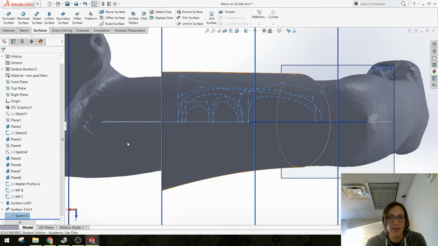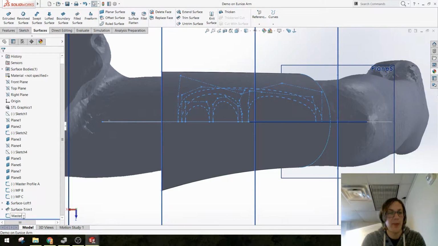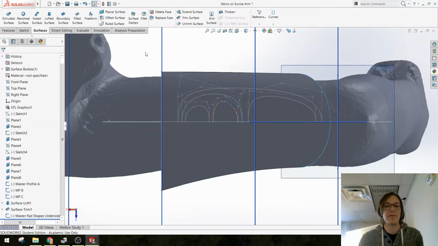I'm going to get out of this sketch. I'm going to save because I just spent a whole lot of time on that sketch. And I'm going to call this my master pad shapes underside, or something that will remind me what the heck is in this sketch later on.